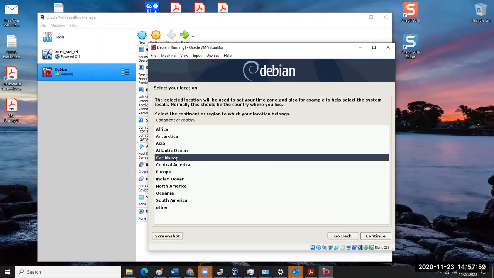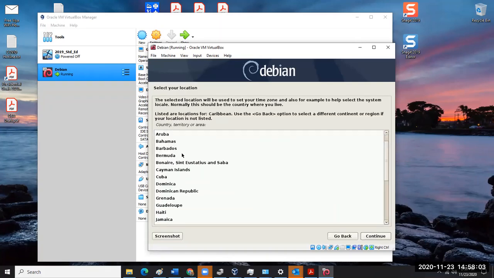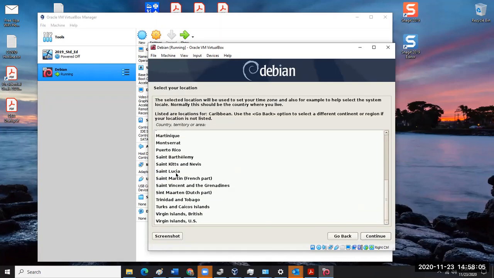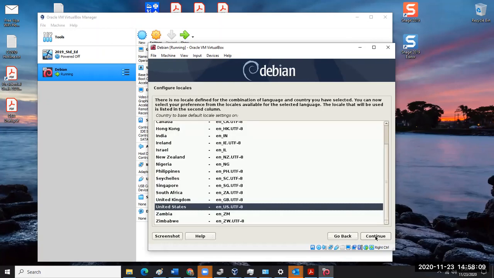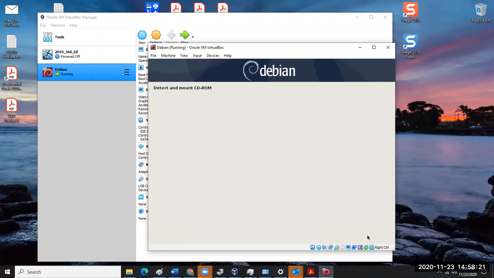So here's Caribbean. I'm going to choose Caribbean. And now I've got all of the Caribbean islands. I'm going to say US Virgin. Everybody with me? Yeah. Okay. Going to accept United States. Going to accept keymap to be American English. It's not British English.